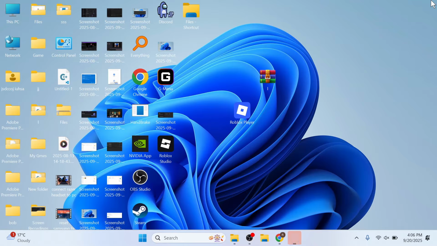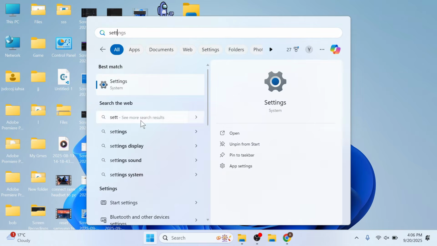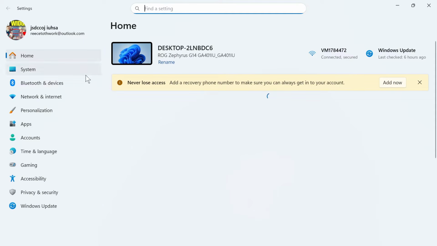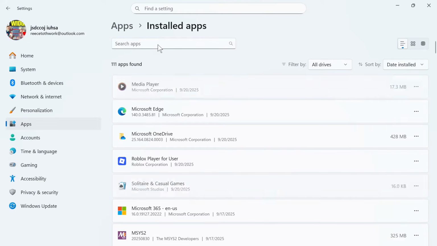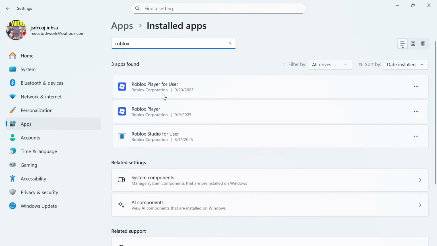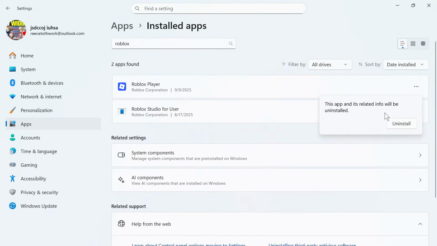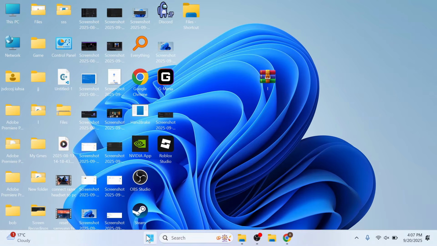Now if it's still not working, the next step is to come over to the Start menu, search for the word Settings and click on this window here. On the left hand side, click on Apps and then click on Installed Apps. Now using the search box, type in Roblox, and then you need to uninstall all of these different instances of Roblox. So we're going to click on the three horizontal dots and press uninstall, and then just press uninstall.